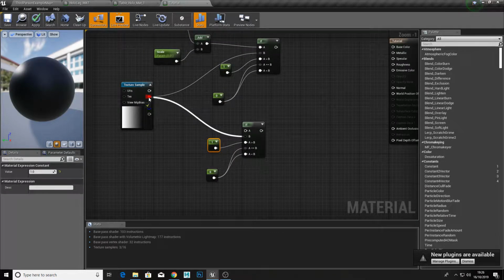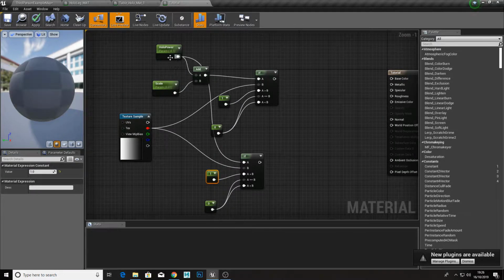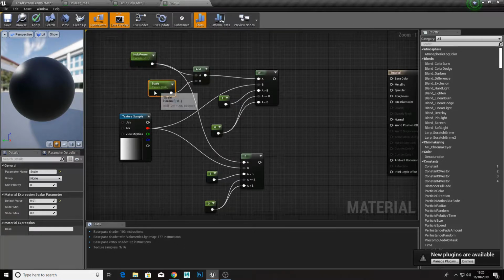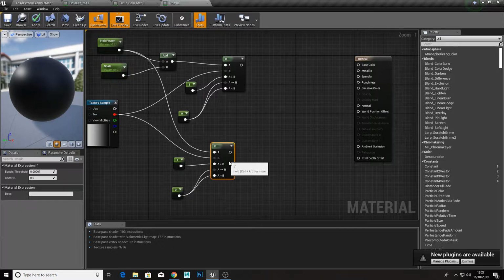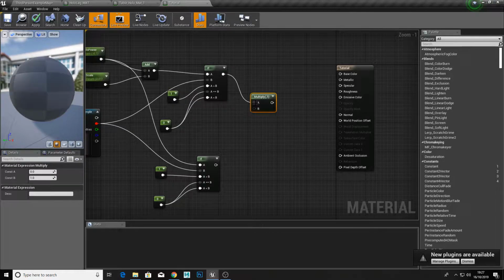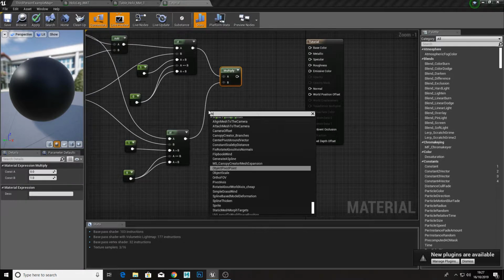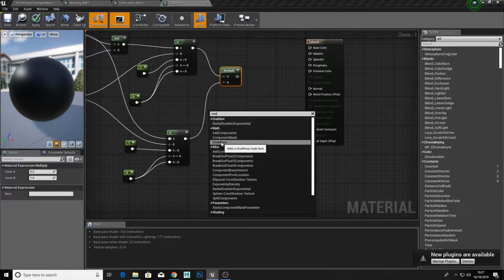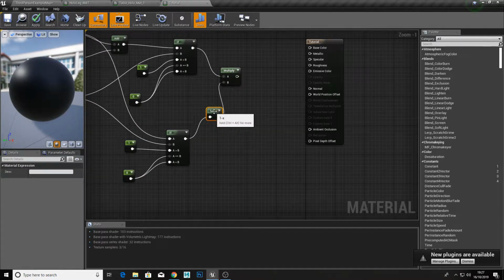Right, the B is going to be the gradient again, and our A is going to be the hologram power, which is what we're going to control the left and right sweep with. So now we've got them two, we're going to stick them in a multiply, so just hold M and left click. Put the top one into A and the bottom one into B. For the bottom one we want a 1 minus node. All that's going to do is invert the values.